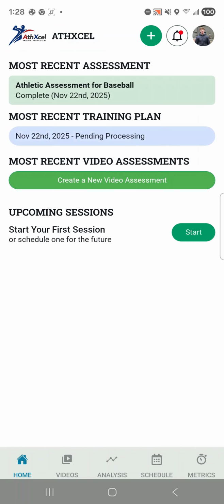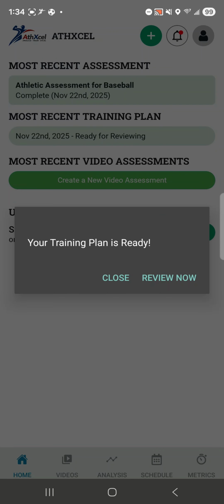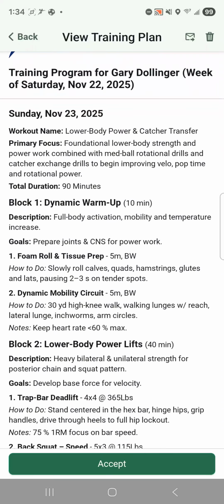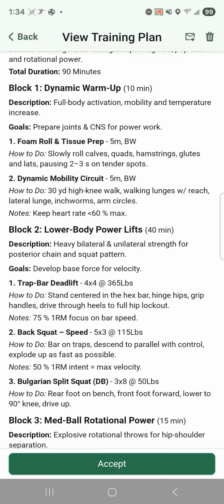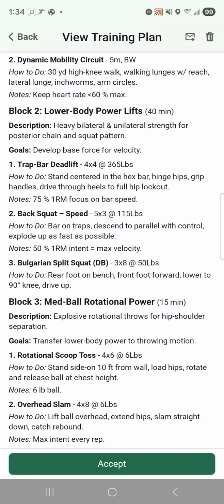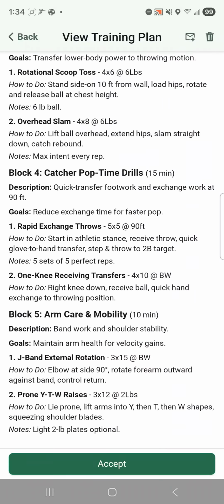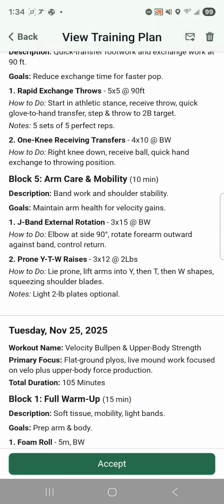Training plans take a few minutes to process, and when they're done, the system will let you know it's ready. The training plans will give you very detailed information on what to do each day. It'll create blocks with activities. Each activity will tell you exactly what to do, how much to do it for, what weights to use, and any other details necessary.